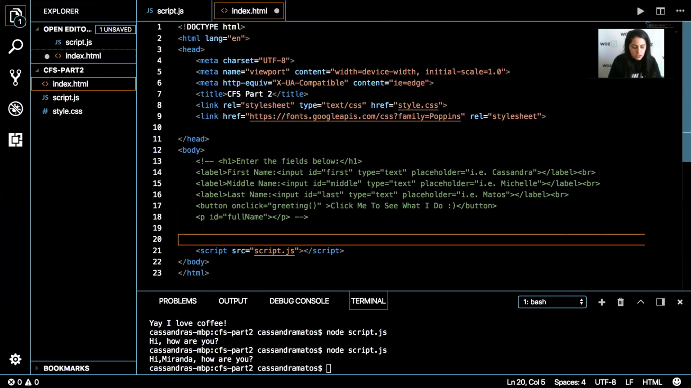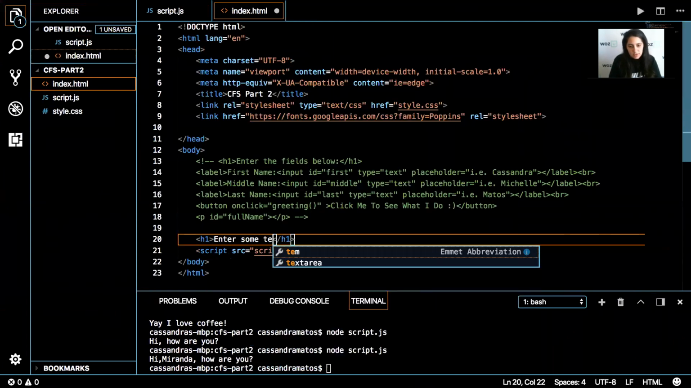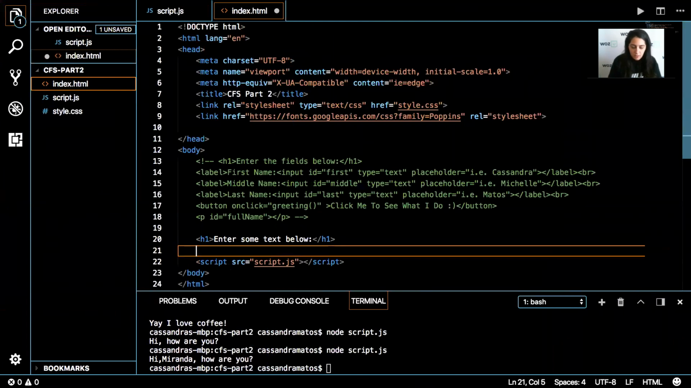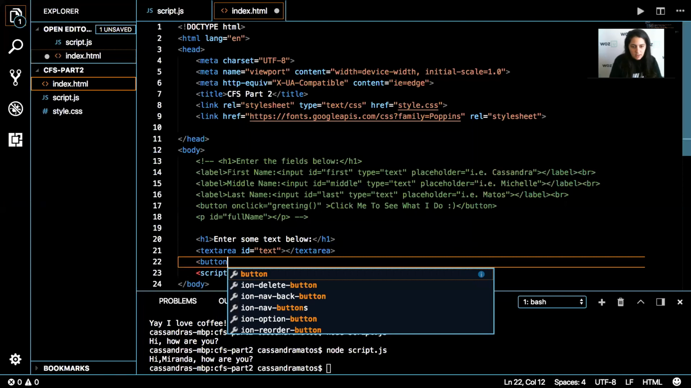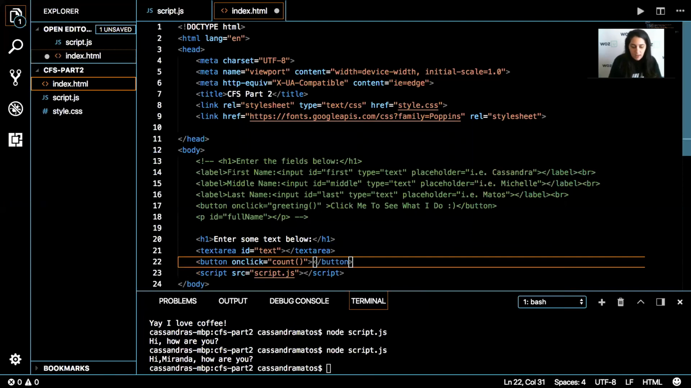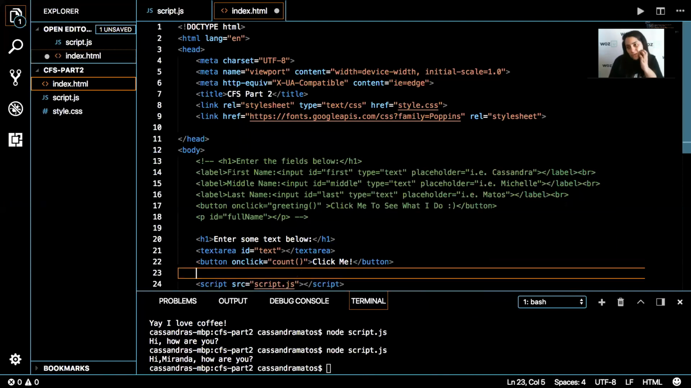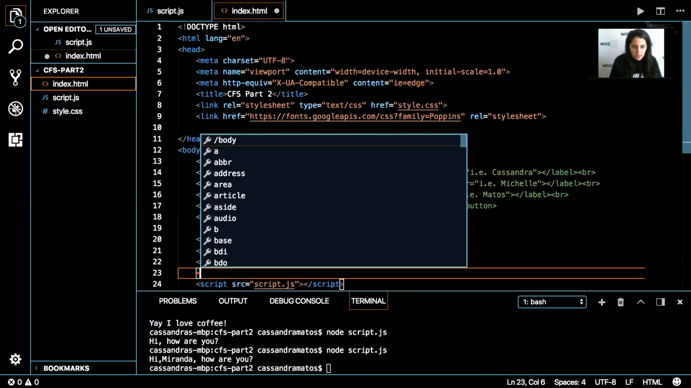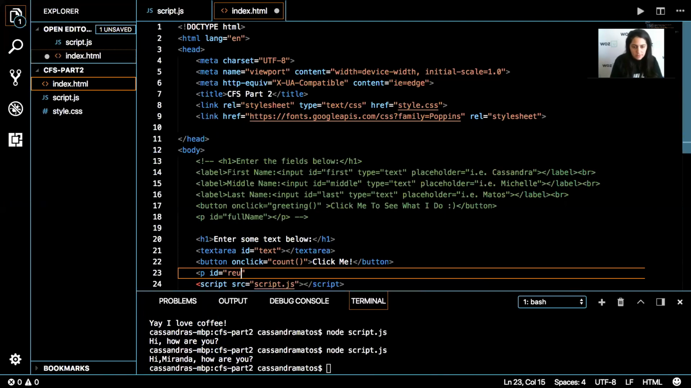And let's say I wanted to do "enter some text below," and then I'm going to have a text area, and I'm going to give it the ID of text. And then we're going to have our button onClick, call it count. We're going to have a text area, and we're going to count the total number of A's in the text, or total number of spaces. Let's do that, that's a little bit easier. So here I'm going to do a p with id equals results. And there we have it.